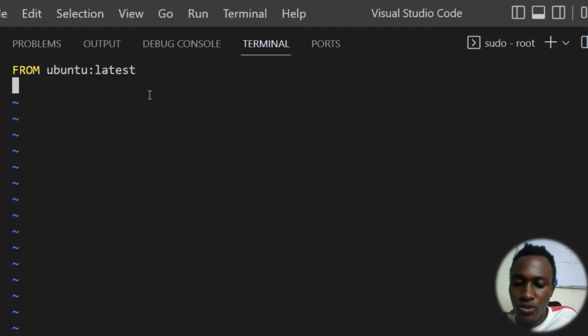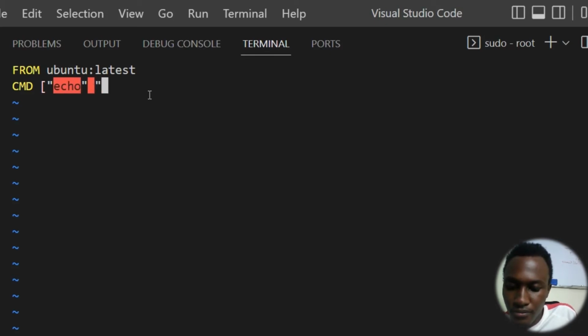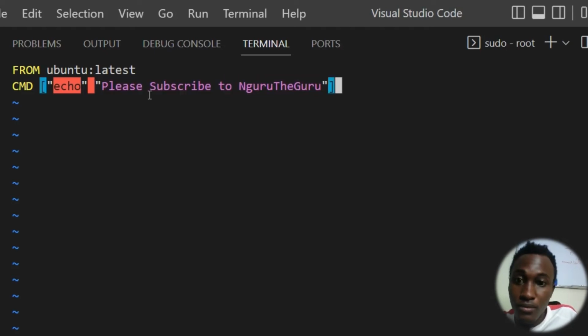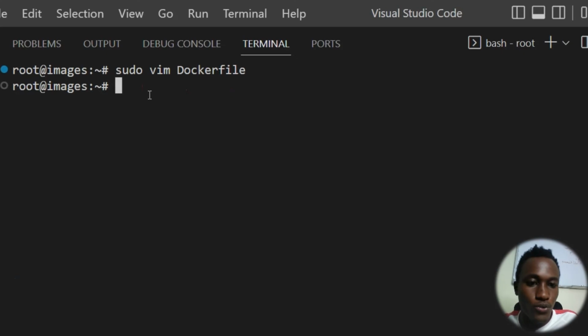And then what command would we like it to be able to do? We can have it echo, please subscribe to Guru the Guru. So that's it. Just escape and then save with :wq. So you have your Docker file ready.